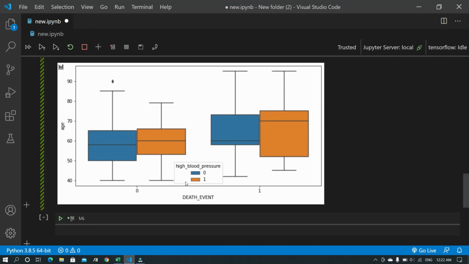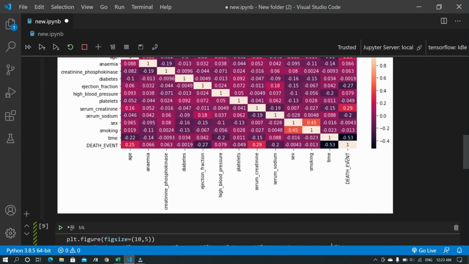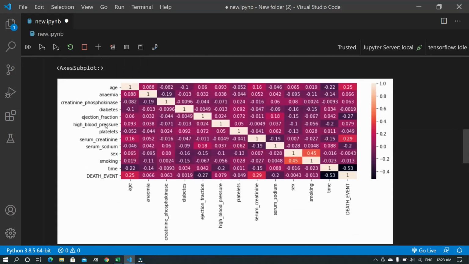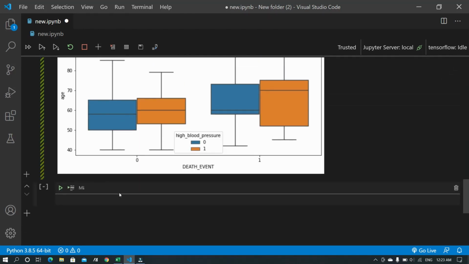Right here you can see the blood pressure is not that dependent on the death event, right? And you can see it here also. Where is our death event, and where is high blood pressure? That is 0.079, which means only 7% it is dependent, so it's not that much. Now we need to visualize some more information, and after that we are going to train our model.